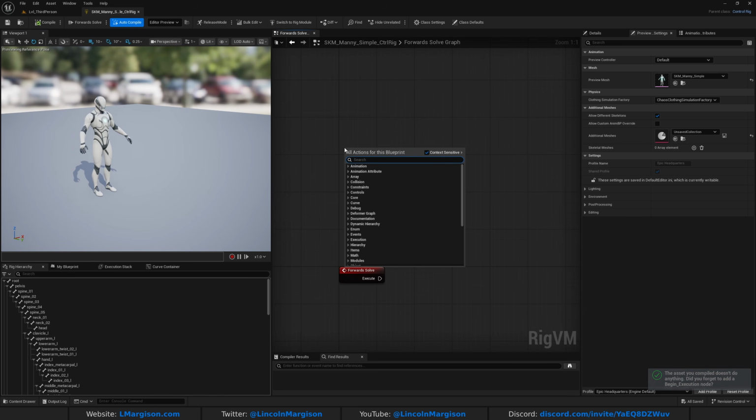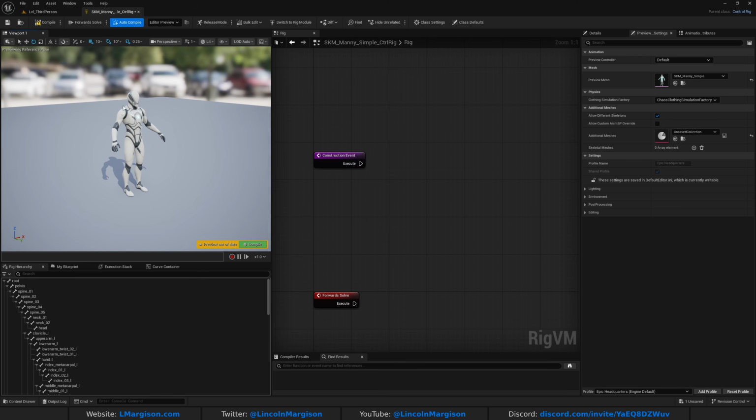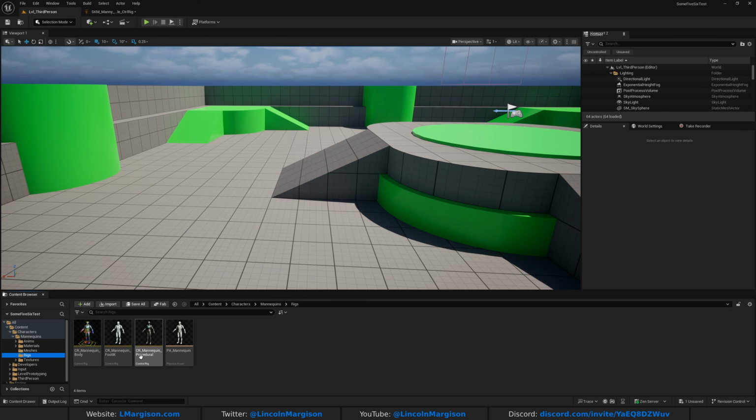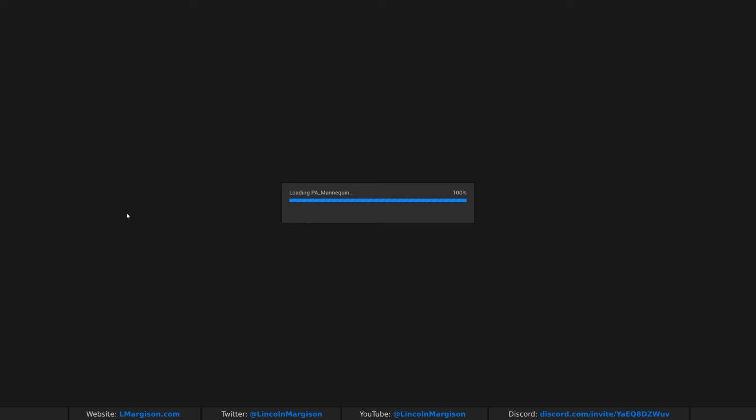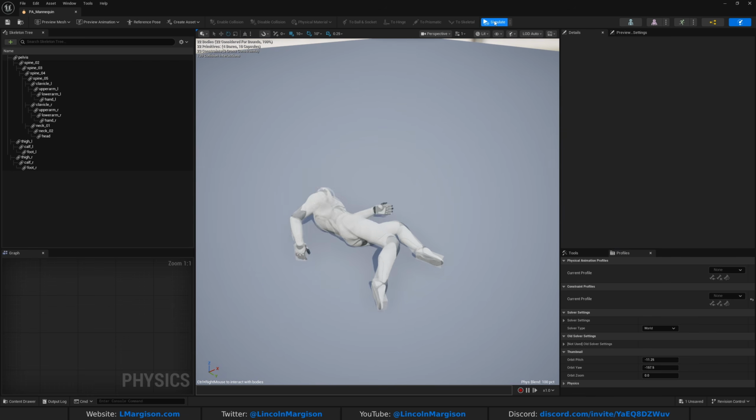So to enable physics on the construction event, what we're going to do is bring in the physics asset. The default mannequin has a physics asset. If you go to the rigs folder, you'll see PA_mannequin. If you open this up, you'll see the physics asset. So if you simulate, he falls down.